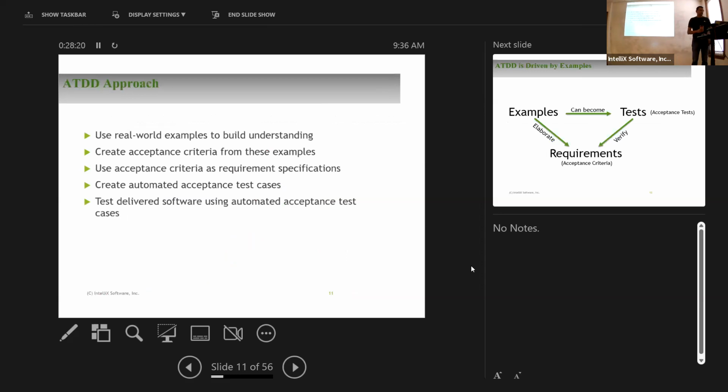Okay, so ATDD approach, right? What the ATDD approach suggests is sit down with the customer, use some real world examples to build the understanding. Now, when we say real world example, I'll show you one example right after within the next couple of slides. But essentially create the acceptance criteria from these examples. So these are general guidelines, how you should be approaching.